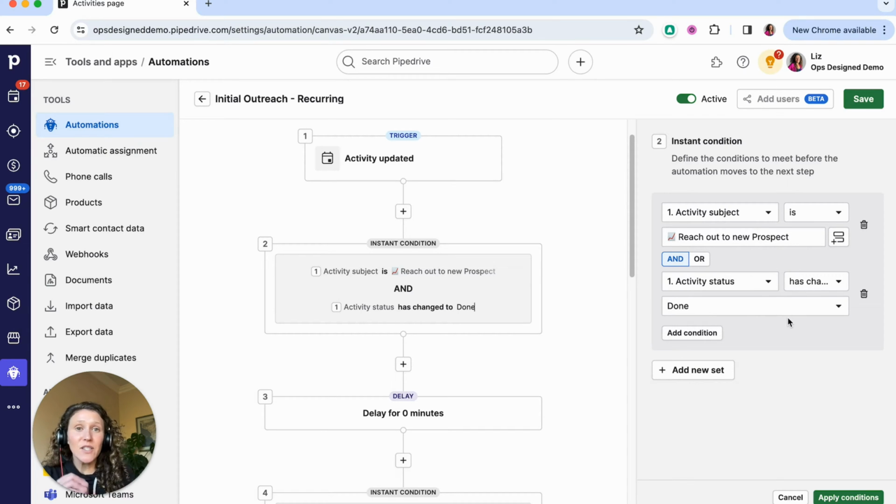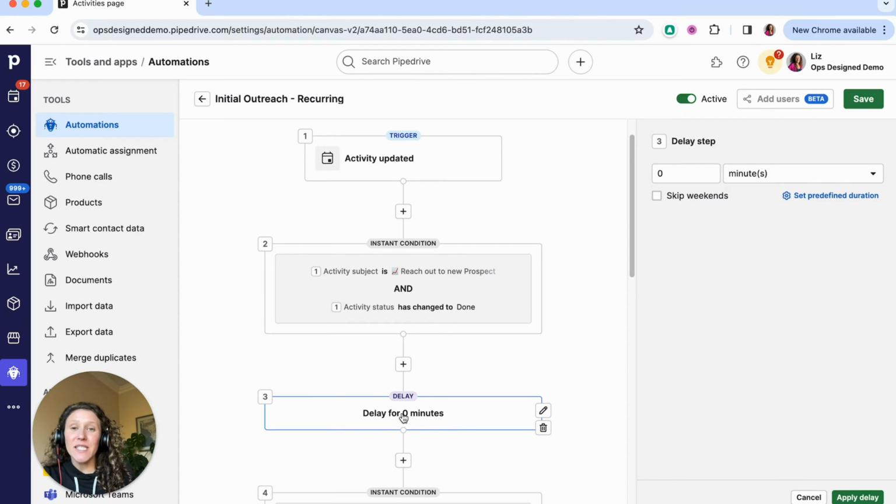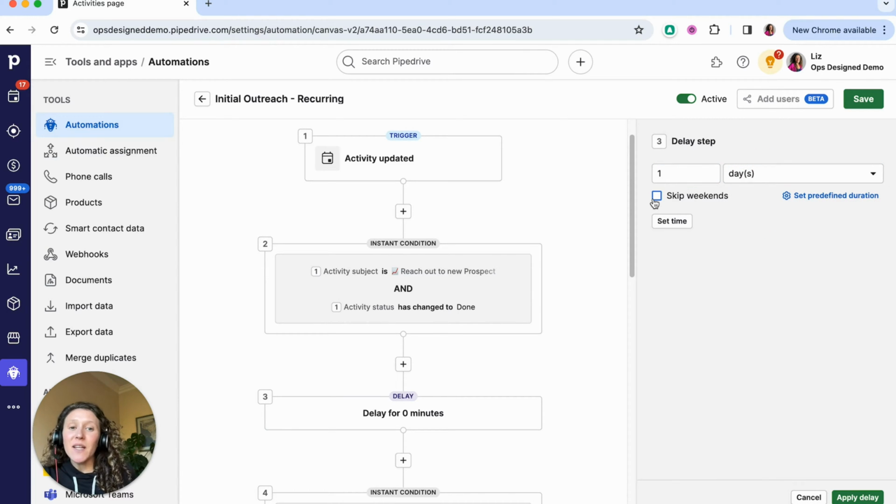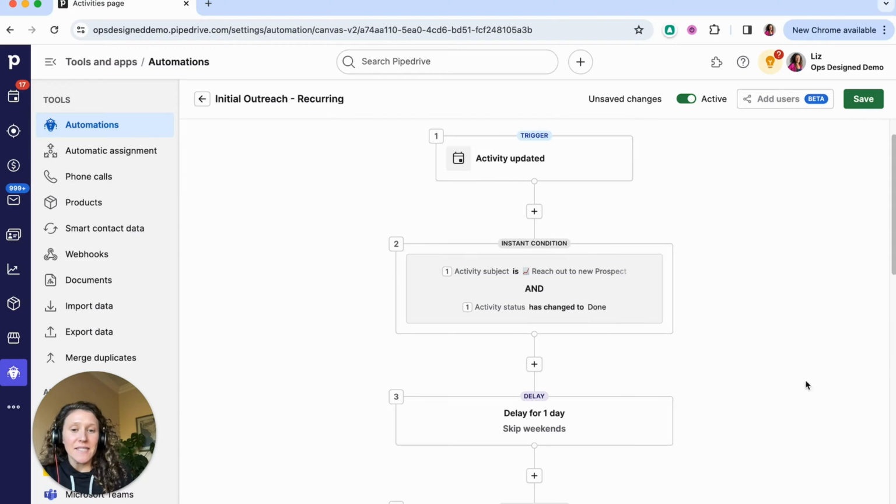So when an activity with a certain title is marked as done, then you're going to have a delay step. You can see here for the demo, I had a 0-minute delay. But let's say we want to do a 1-day delay. We want to reach out every single day. And then we can decide to skip weekends or not. If your team works weekends, great, don't skip weekends. But if you're a Monday to Friday business, skip weekends so that people don't come into a bunch of overdue activities. I'm going to apply that delay.